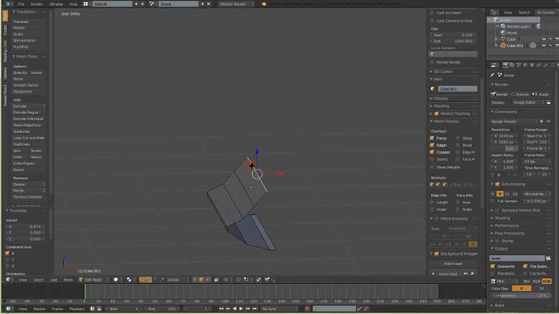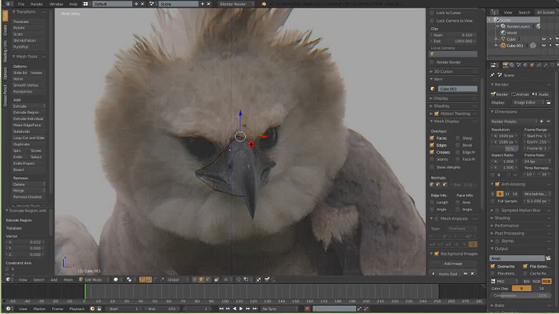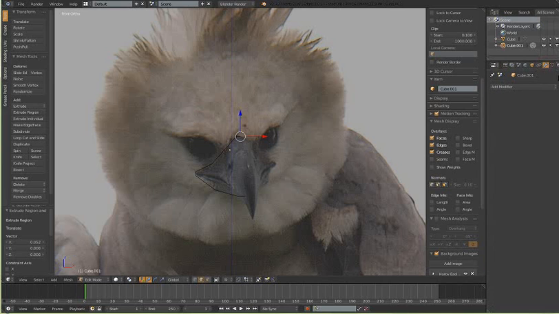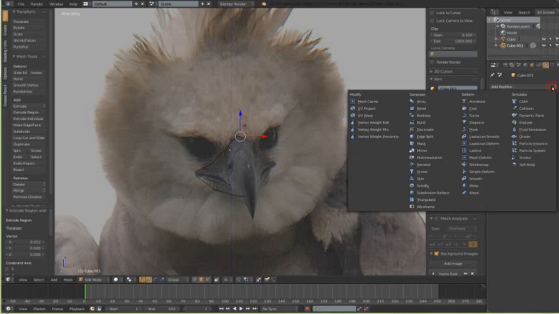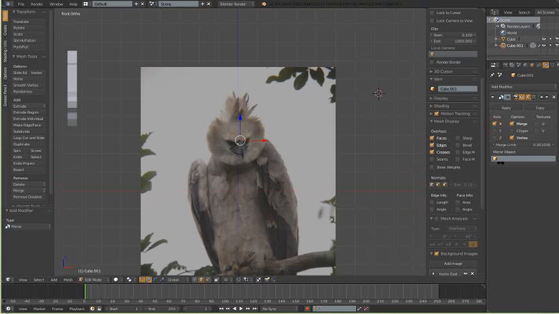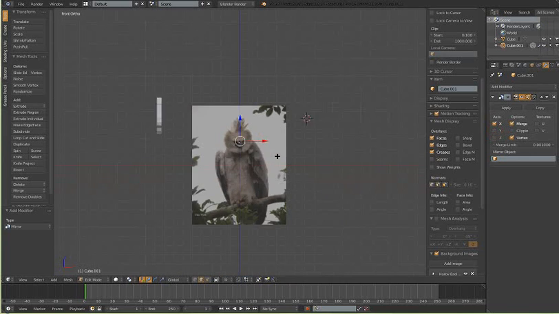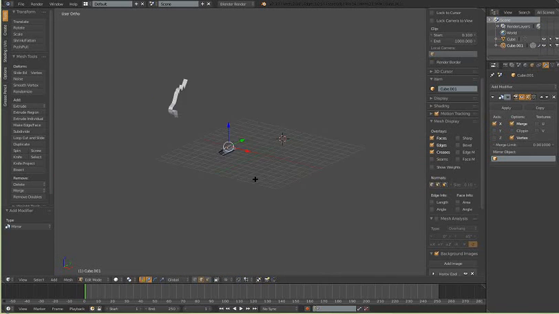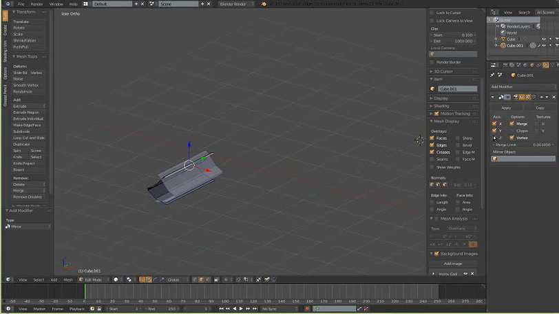At this point, if I want it to be completely symmetrical, I will go in here to the modifiers tab where the wrench is, add modifier, and mirror. So we just need to figure out why it's not showing up. Oh, there we go. We don't want that one. We do want this one.